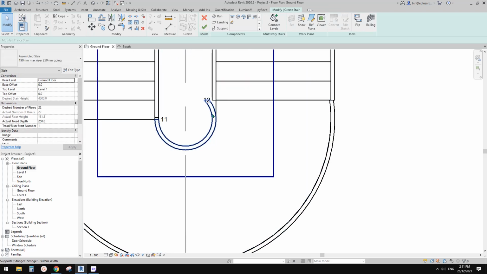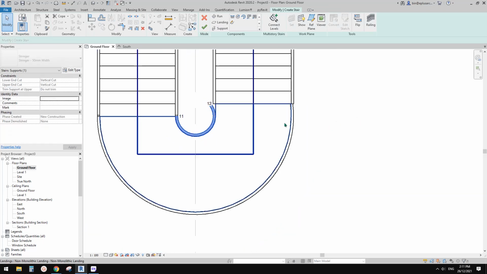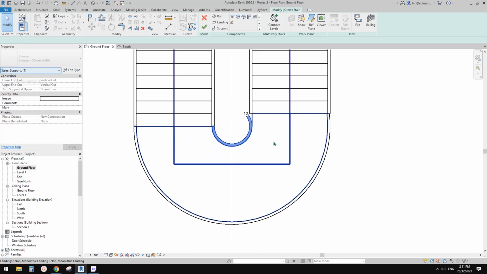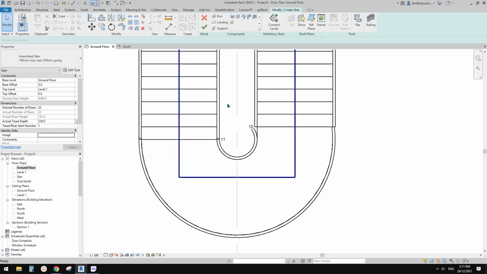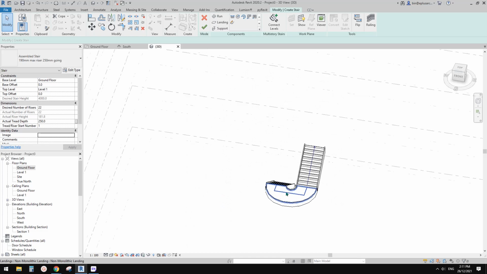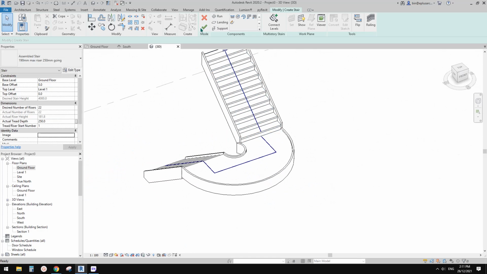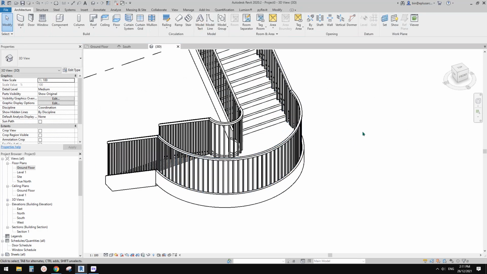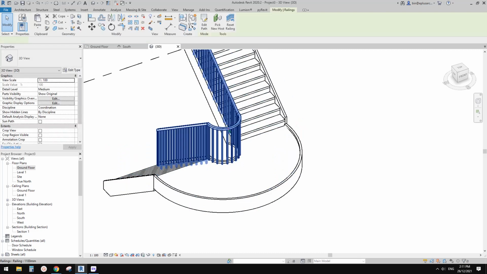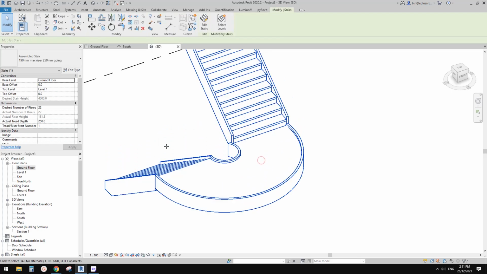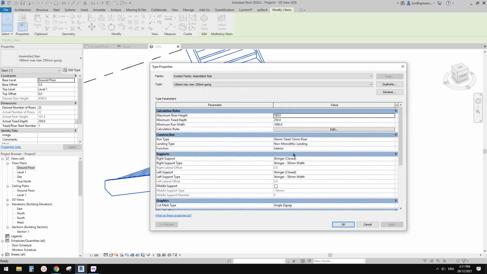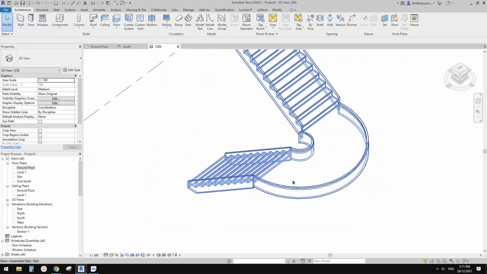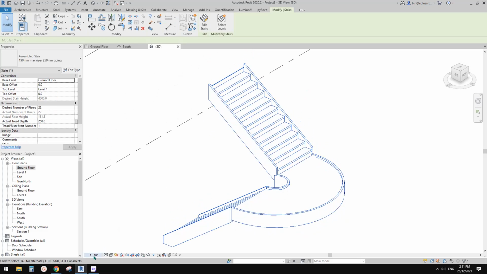Don't worry too much about these supports, because for this exercise I'm just going to delete them. Or you can just finish this. I'll delete the array link as well. And for the support, I'm going to go to edit, and I'll turn it off.